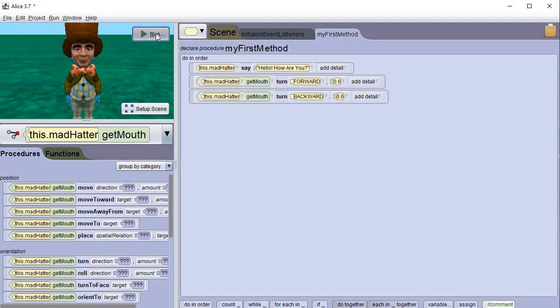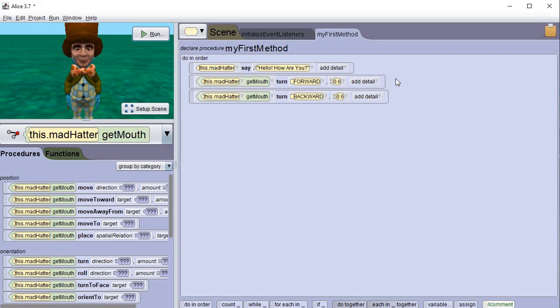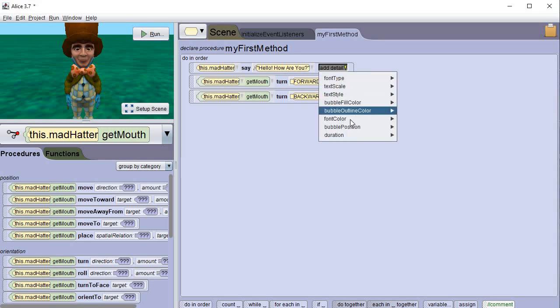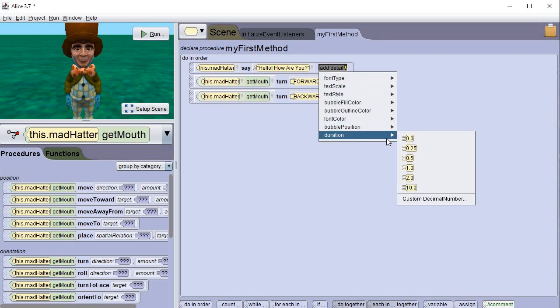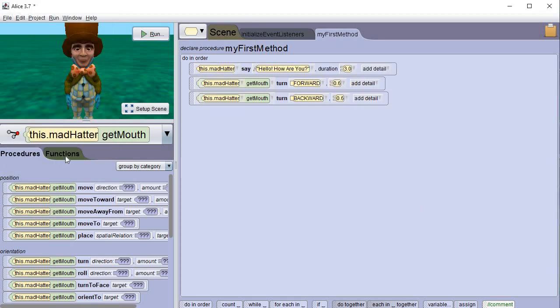So let's run it and see what happens. Speech bubble comes up first, and then that happened. So let's make a few changes. First, let's go into the detail for the speech bubble and let's change the duration. We're going to create a custom one, let's change it to a 3. So for roughly 3 seconds, it would sit there.